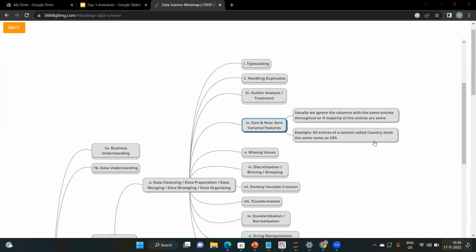You can see the example. If the column called country shows the same name, USA, then let me say there is one data set which has only the name USA. We know there is only one country called USA. We are not going to get so many things, right? There are so many tables. Let's consider 5 tables, but the country name is all the same, the USA only.